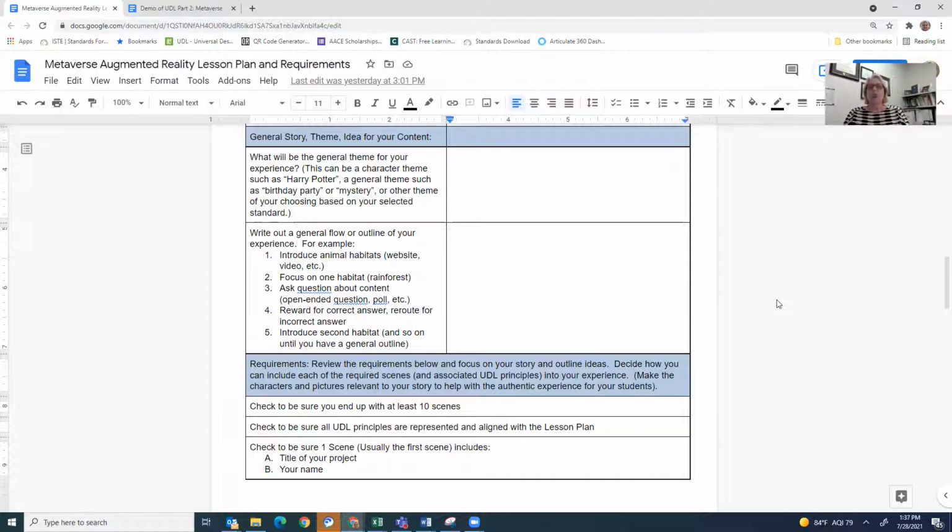Science, math, and so on. And what age group? So I did habitats, animal habitats. So I would want to pick something that's woodland animals, or something that has to do with trees or nature, or something like that. You can also throw in some fun characters just to mix it up, but that's the general idea for theme. The flow or outline, which is the next box, this box right here.